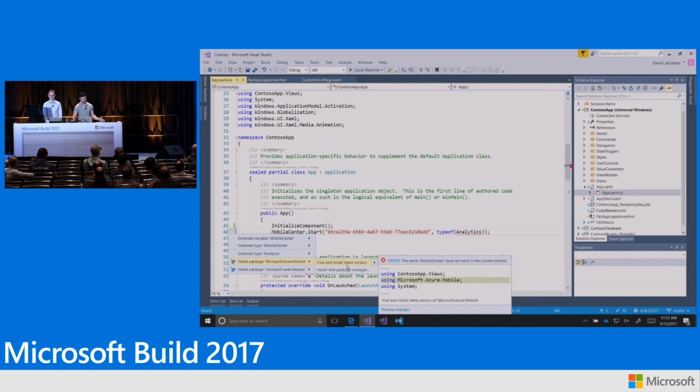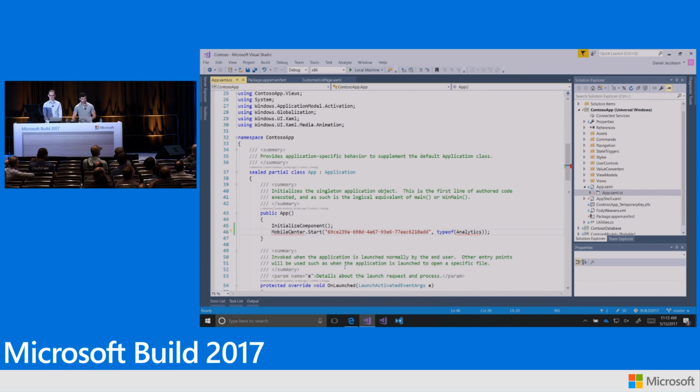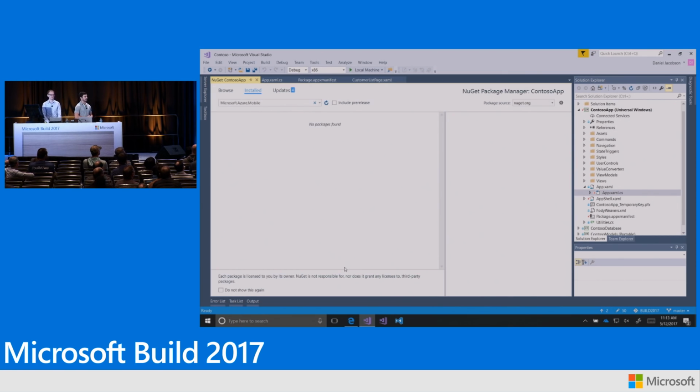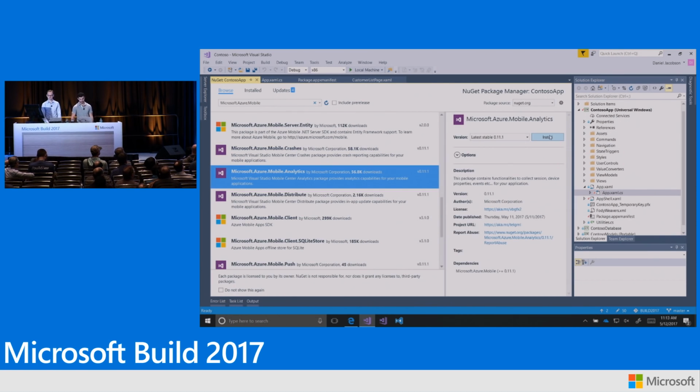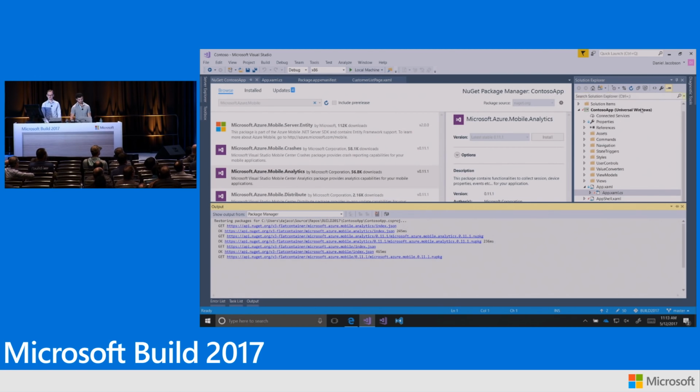But we actually need one level down. We don't need Microsoft Azure Mobile. We need the analytics package. So I can also have it take me directly to the NuGet package manager, searching for those packages. So I can navigate down to Mobile Analytics, install, and this will take just a second.